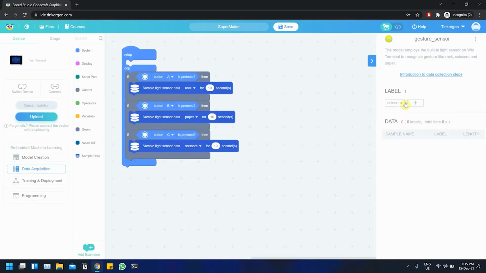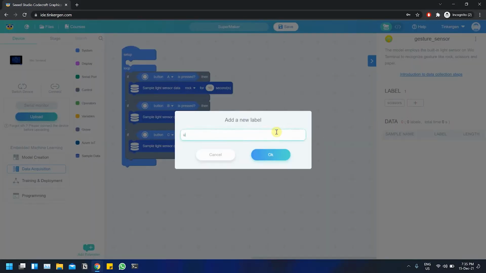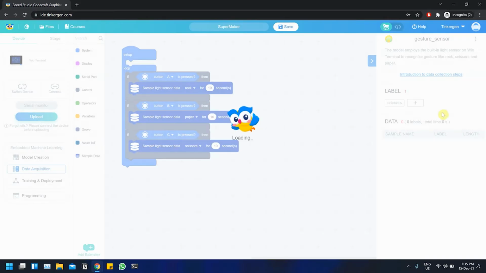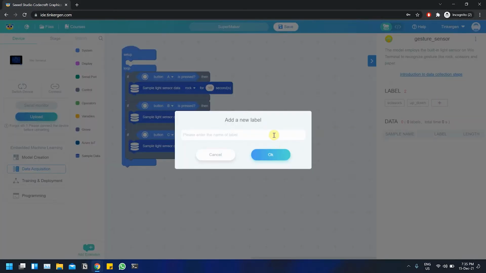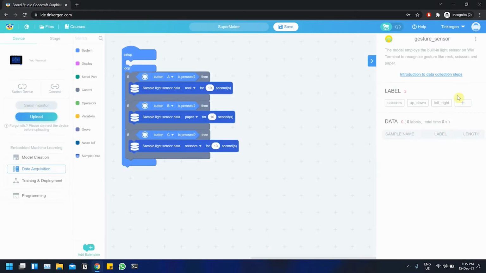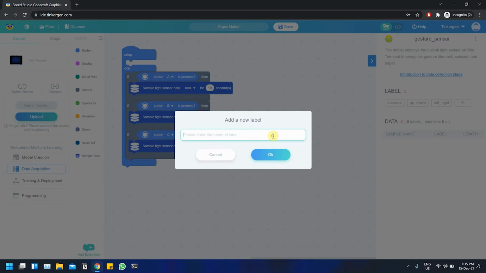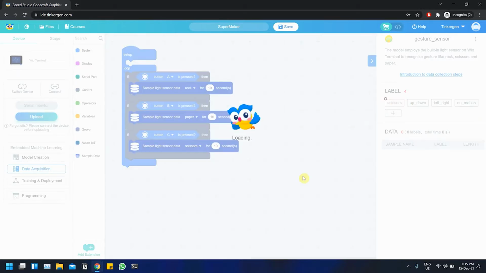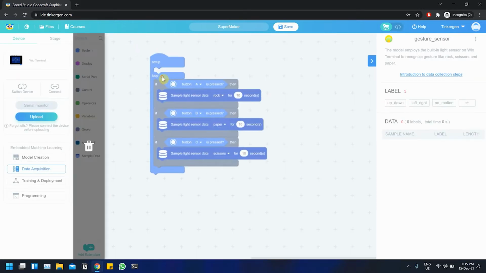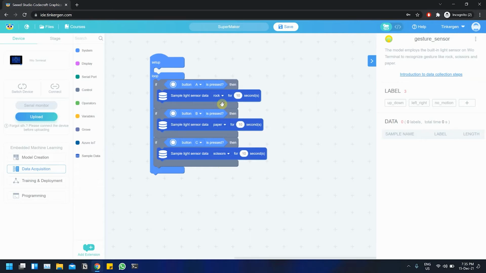pre-existing labels. I'm going to create a new one called up down. Create another one called left right. And I'm going to call another one called no motion, where there is not going to be any motion. Once done, I'm going to edit the existing labels to record the labels that we just created right now.